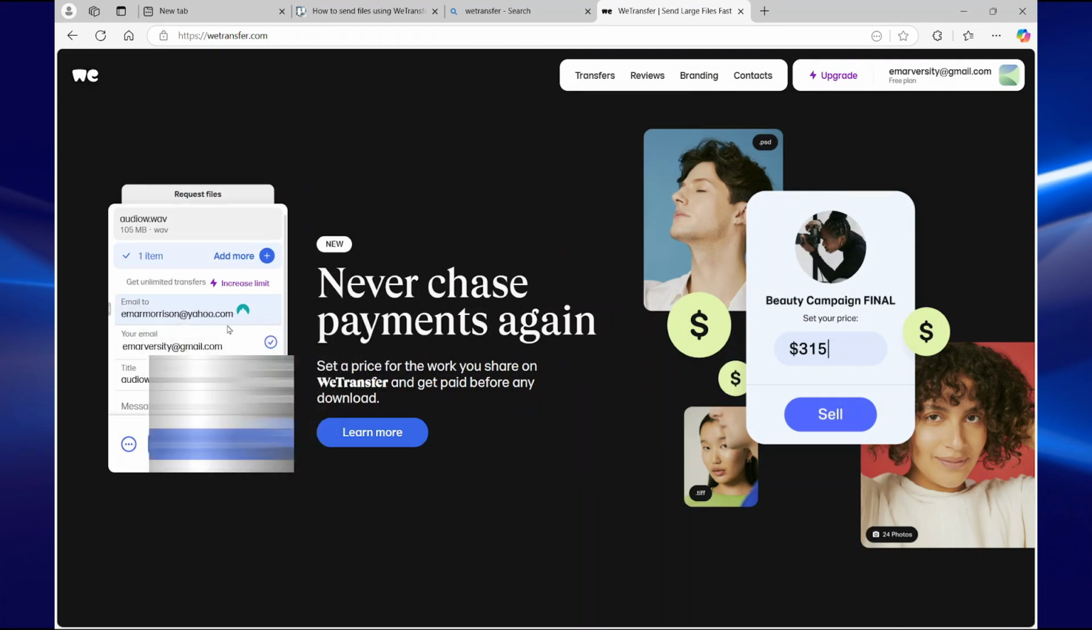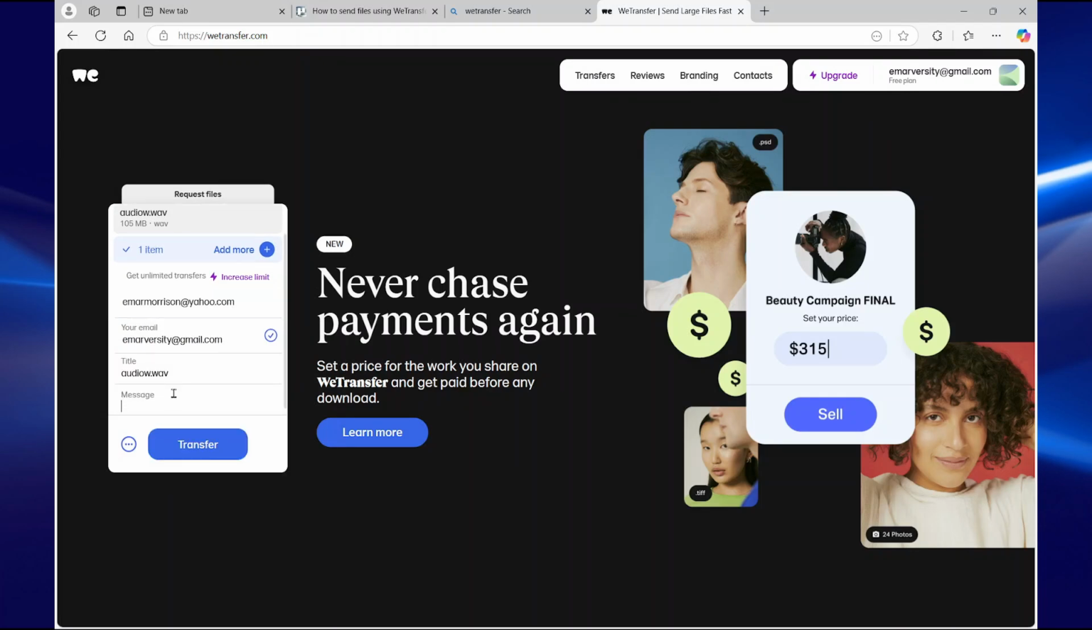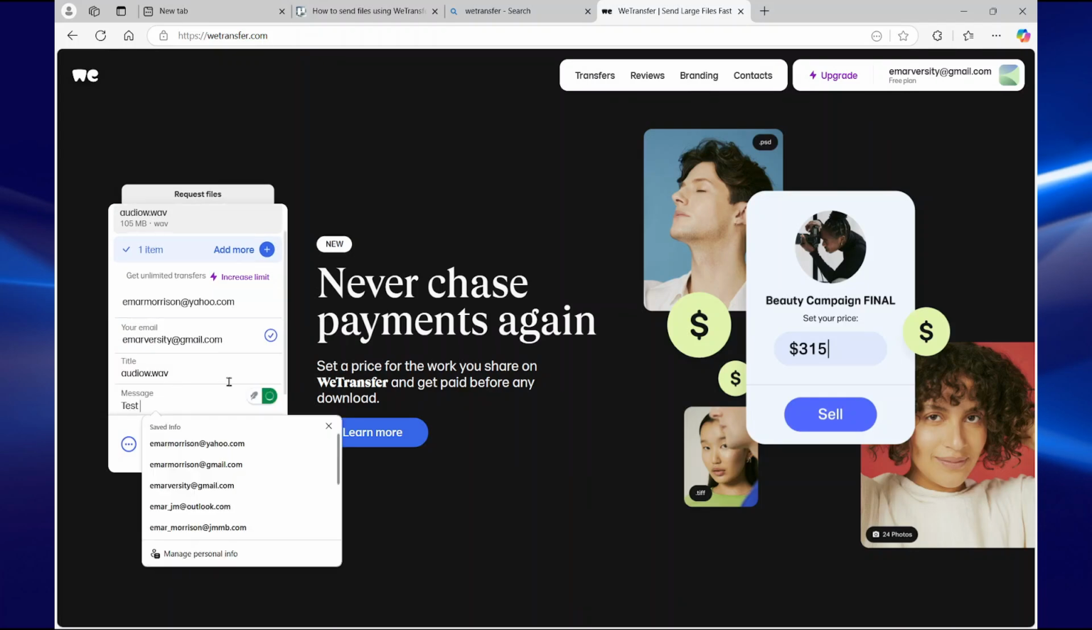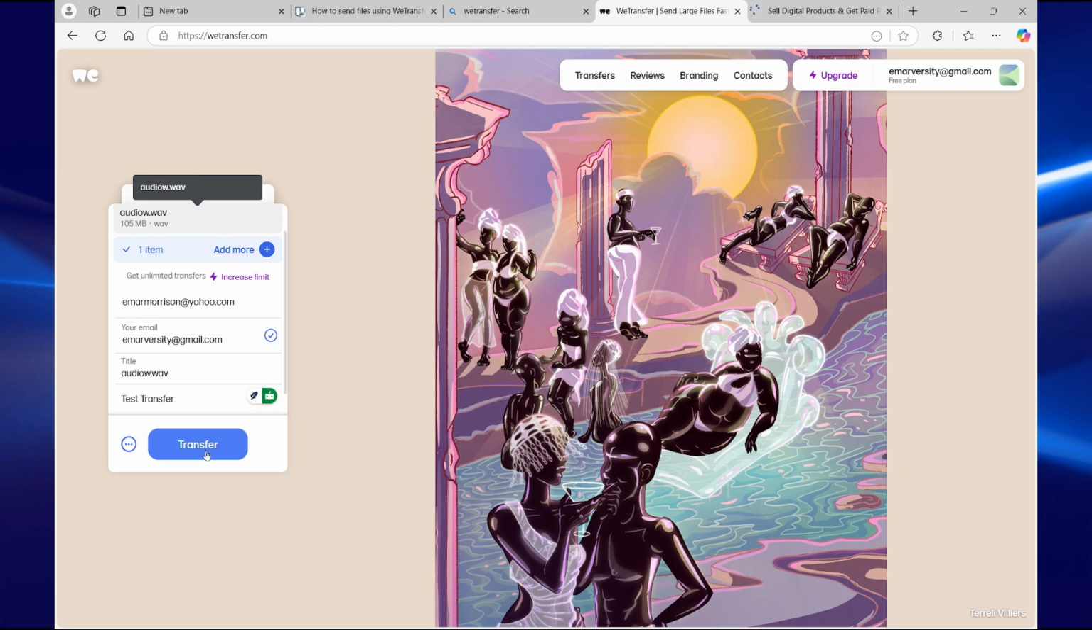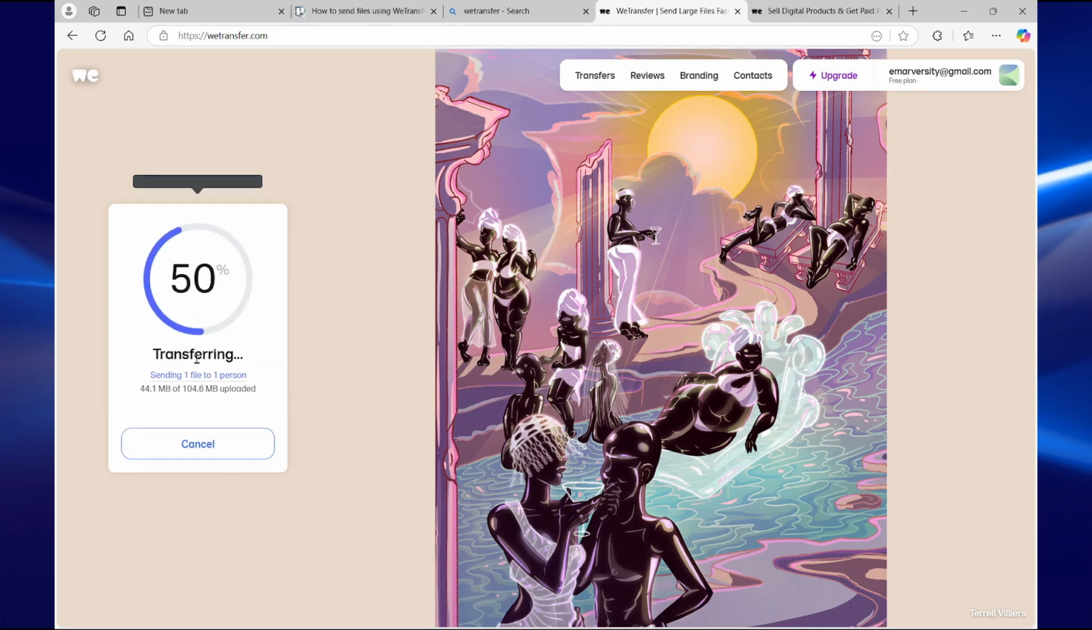So I'm going to send it to my Yahoo. And I'm going to say test transfer. Then select transfer to proceed. So basically it will take a while depending on the file size. So here you can see that it's uploading.